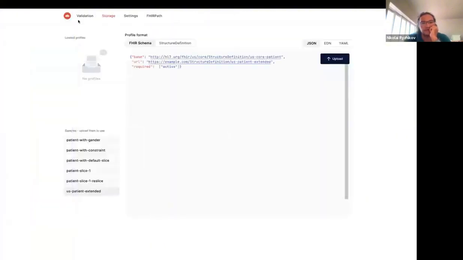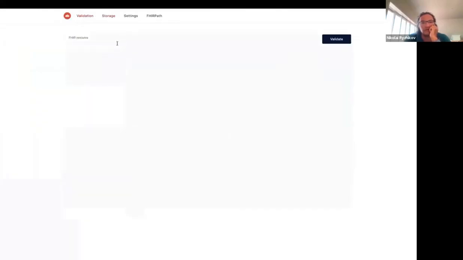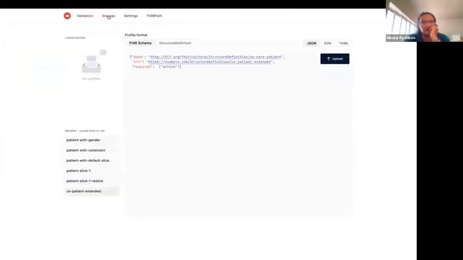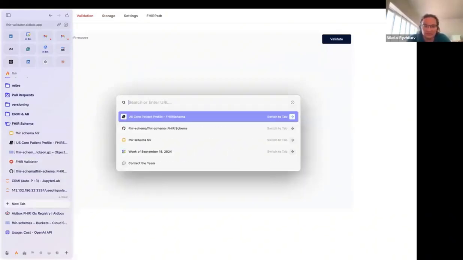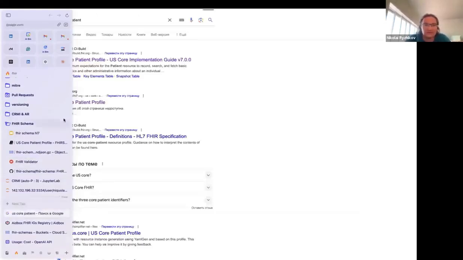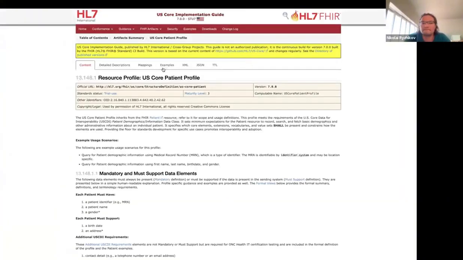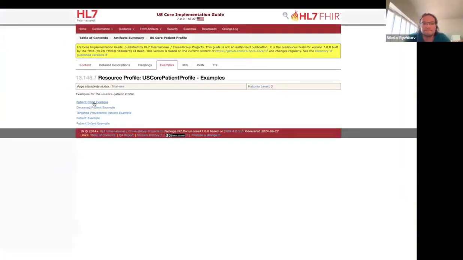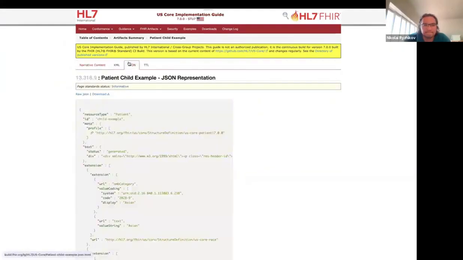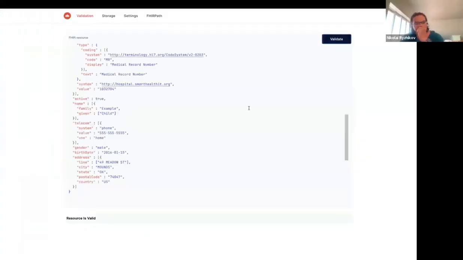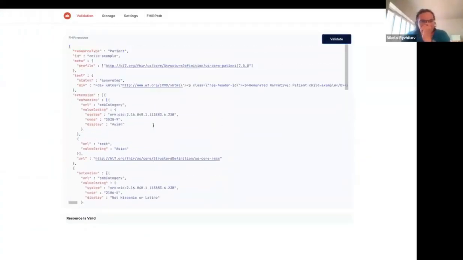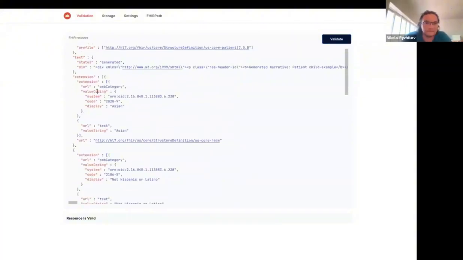And here is a validator, where you can run online validation. Maybe let's take US Core Patient and validate it. Okay, now let's break it. So what validation errors do we have? Now let's break an extension.